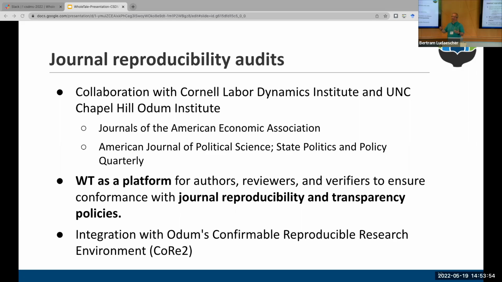Ultimately it would be nice if we can develop environments such as Whole Tale that make this really easy, so we don't have to hire a whole new class of people who do lots of extra work, or at least make their work easy, so that maybe we can scale this. We're currently evaluating this. The Odum Institute has a project called Certified Reproducible Research Environment, CoRe2, and we're working with those good folks as well.